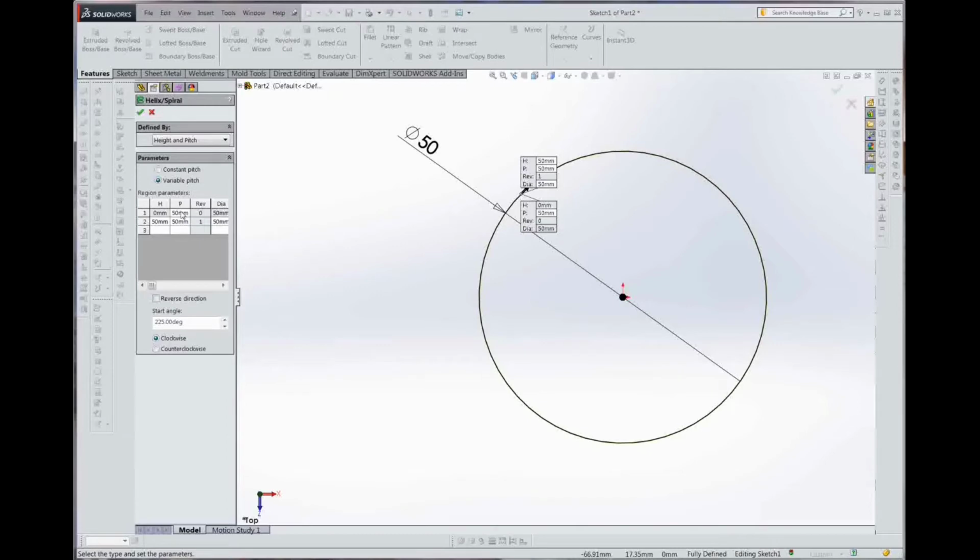We want this spring to have a wire diameter of 3 mm. So we give the starting pitch to be 3.01. Then we go to 6 mm height and close on 3.01.